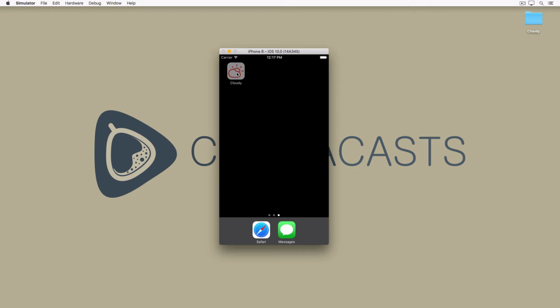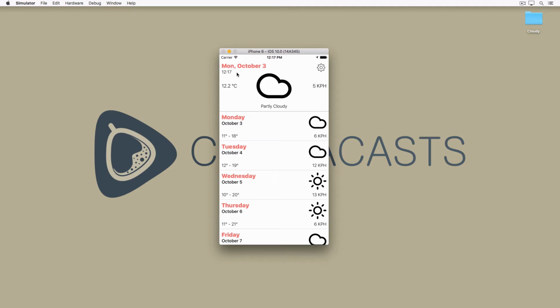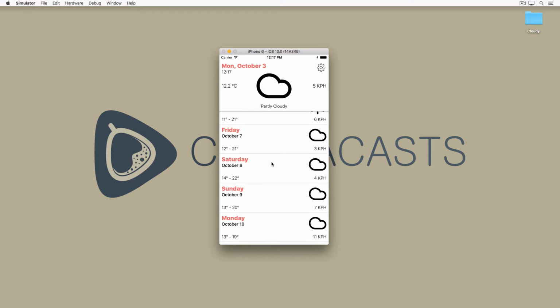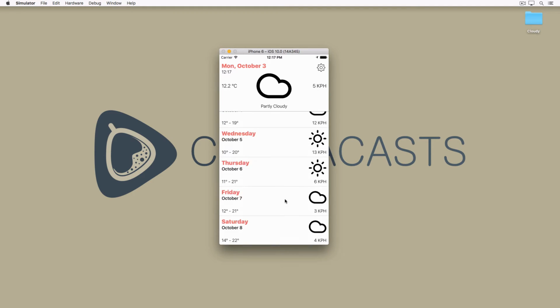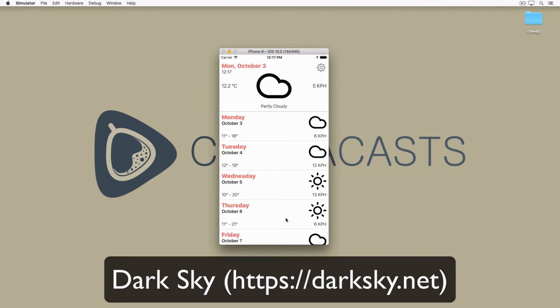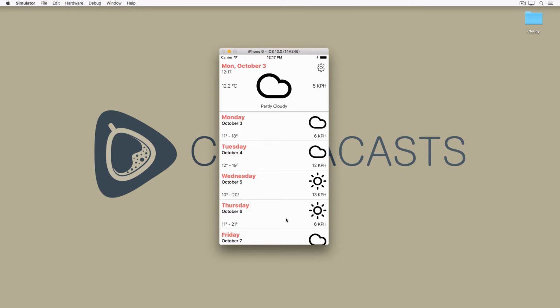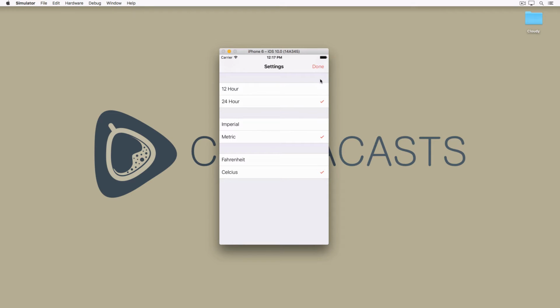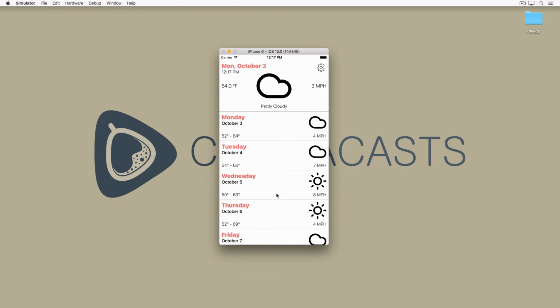The application we are going to refactor is Cloudy. Cloudy is a lightweight weather application that shows the user the weather of their current location. It shows the current weather conditions and a forecast for the next few days. The weather data is retrieved from the Dark Sky API, a very easy to use weather service. Cloudy has a setting screen to change the time notation, the unit system used by the application, and the user can switch between degrees Fahrenheit and degrees Celsius.